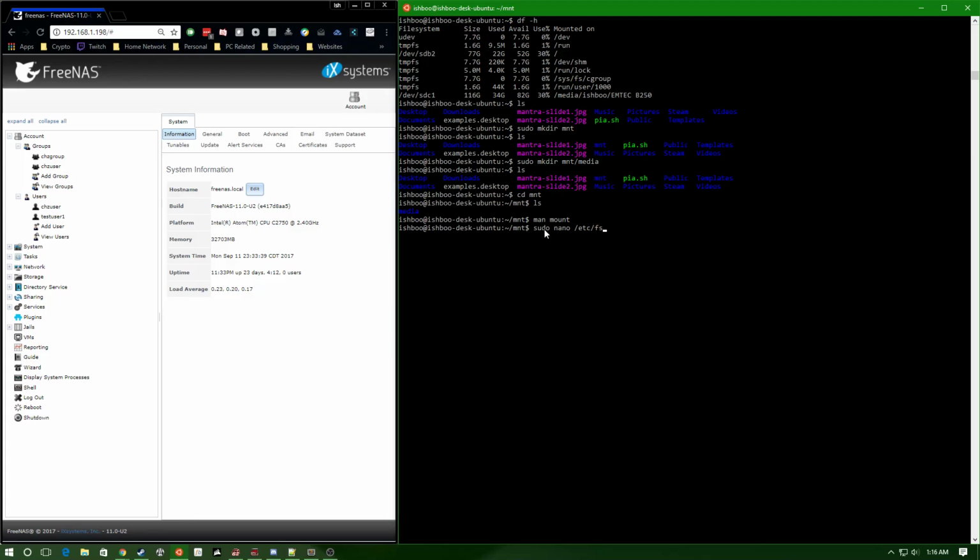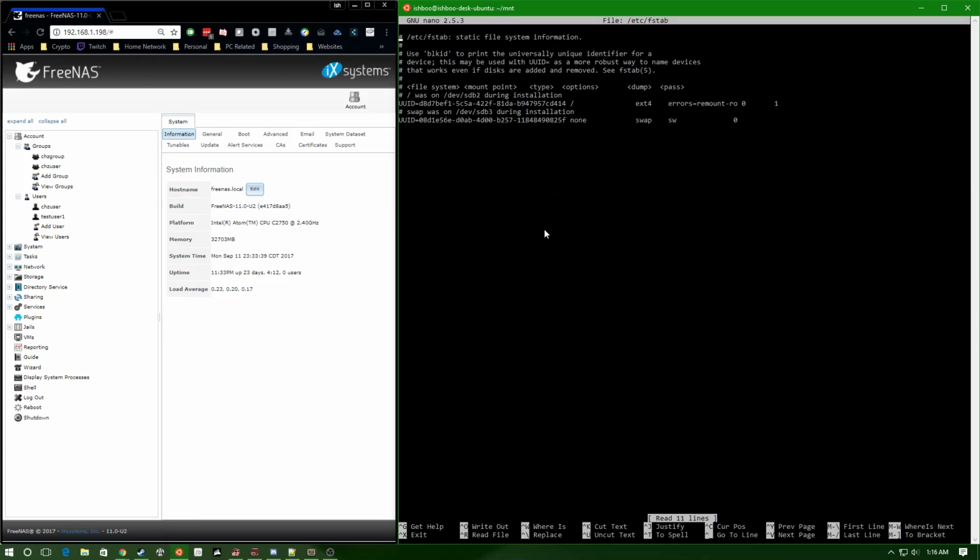And it's called fstab, /etc/fstab. Alright, once you're in here, you want to go down and create a new line. The first thing you're going to have is your FreeNAS server. You can either do the host name or the IP address. I just do the IP address because I know it by heart.